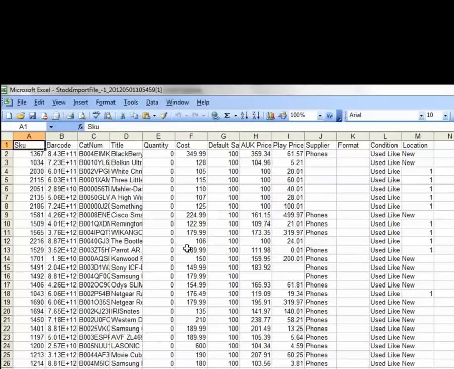Something that is very important to note is that the format of this sheet cannot be changed. This is how SellerExpress understands what information to import and what information not to import. You cannot add and remove columns.